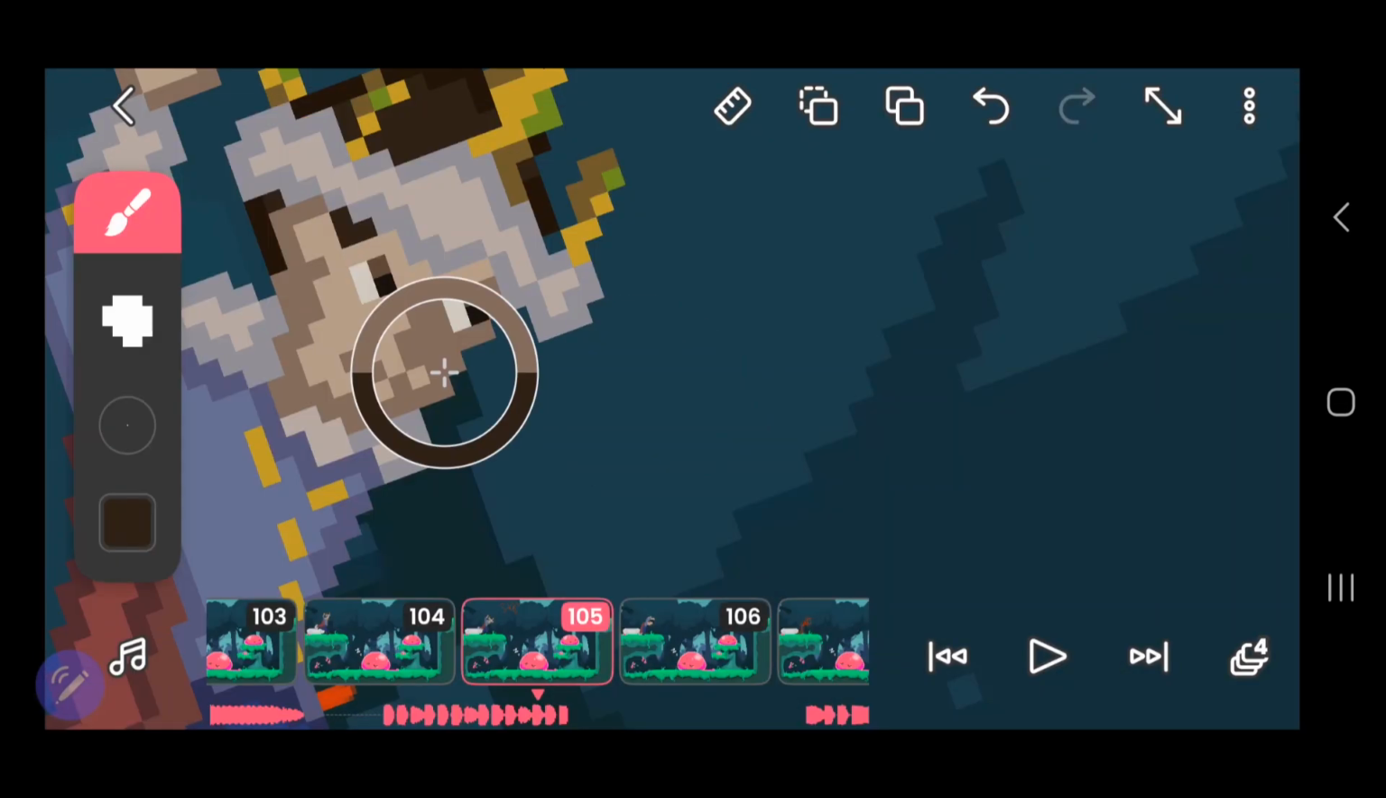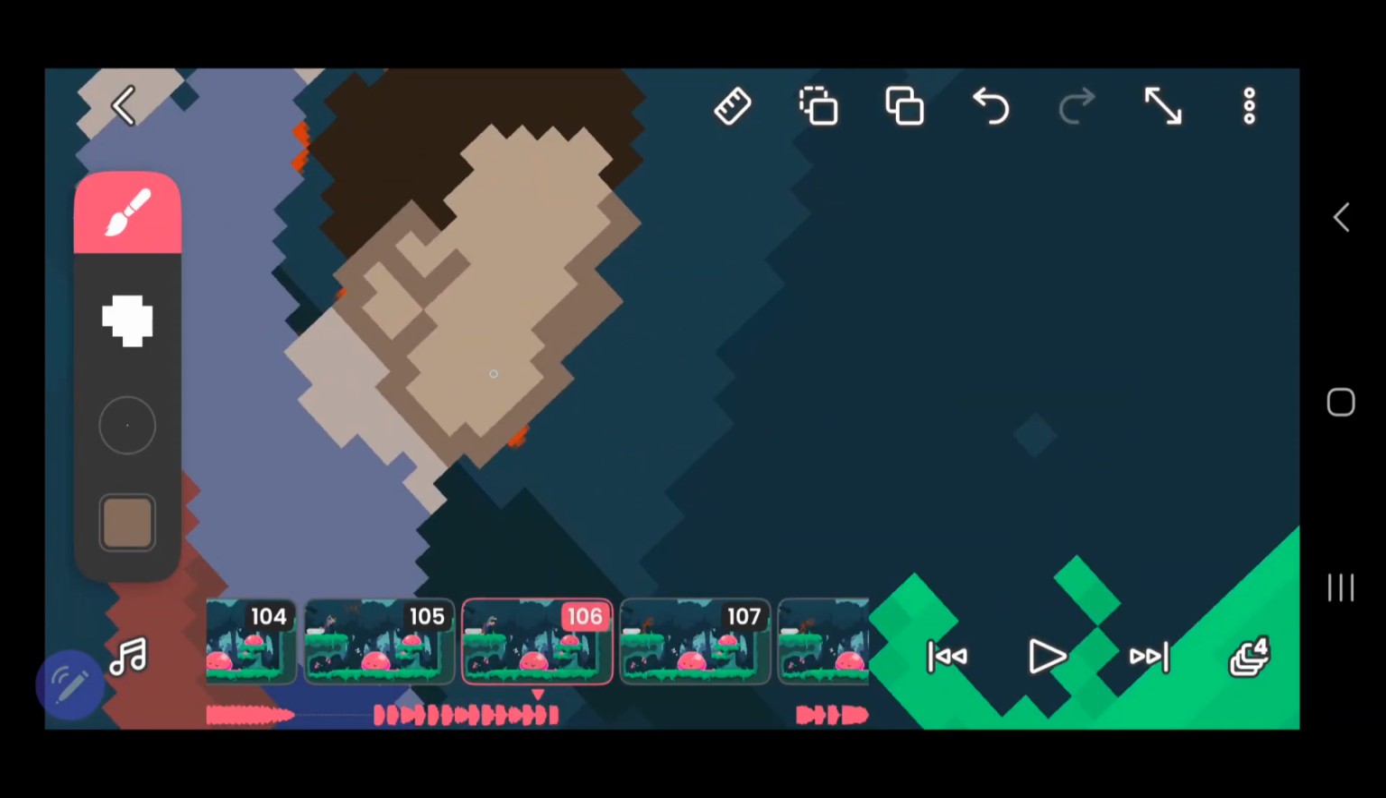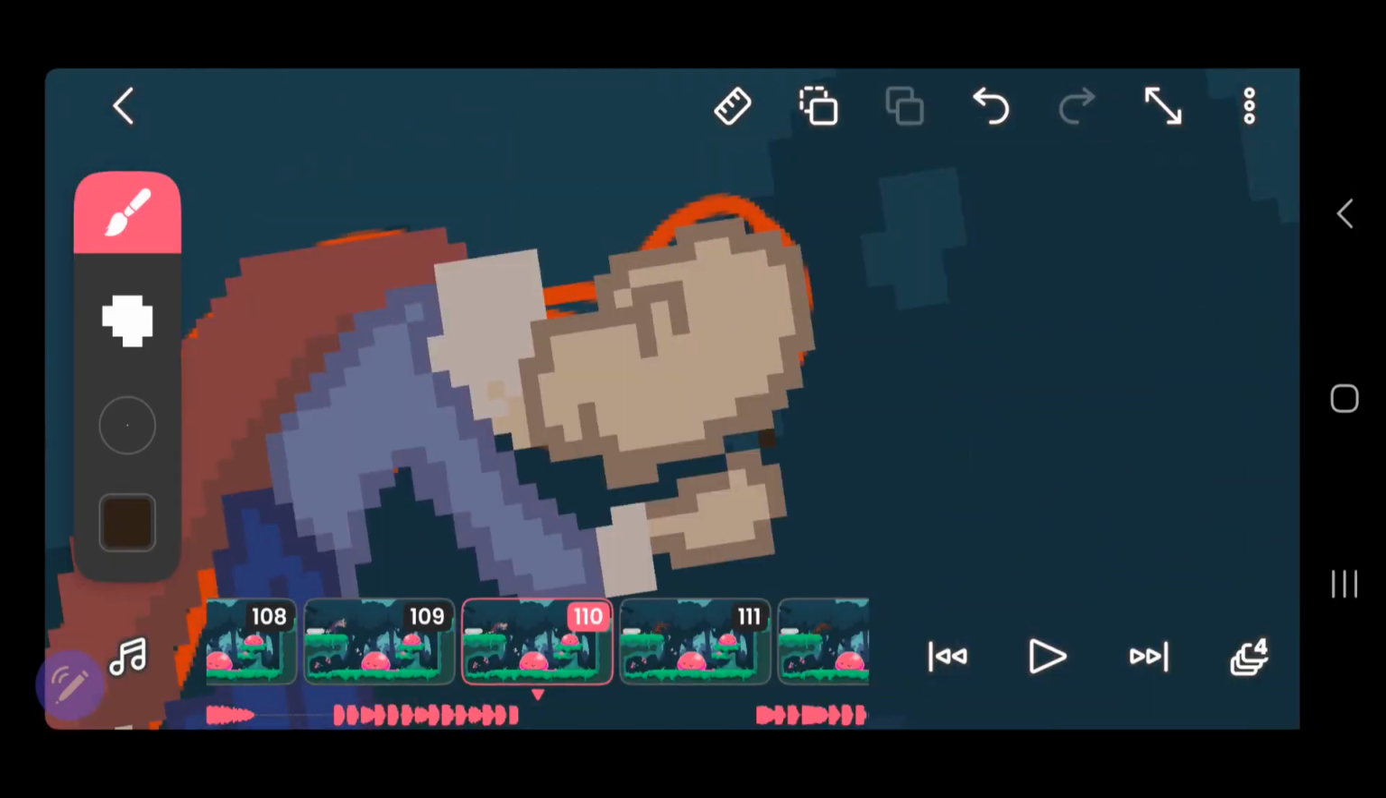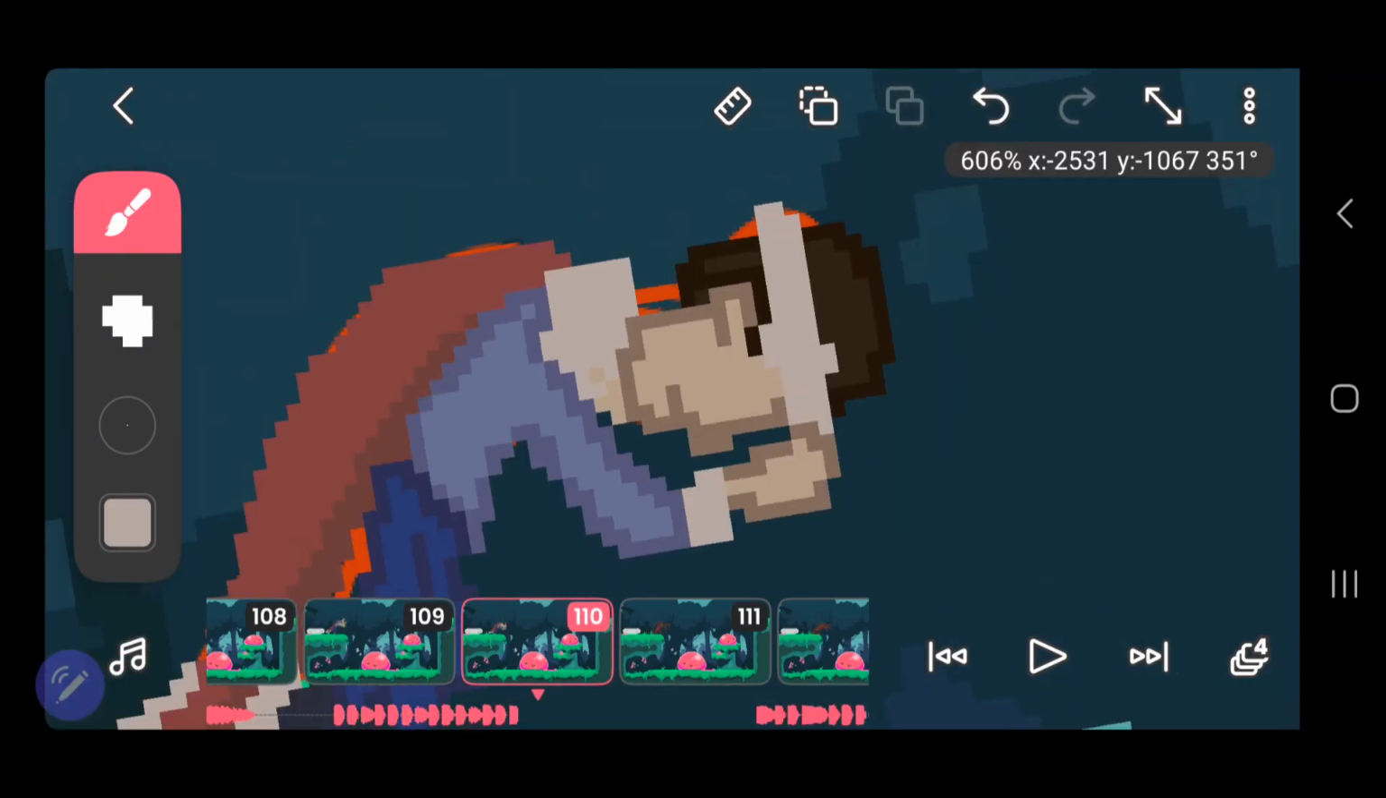But the color scheme and how it did come out was very nice. I was very happy with how it came out.